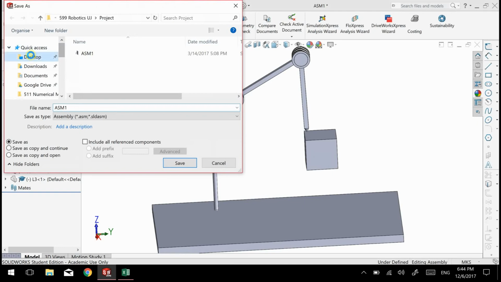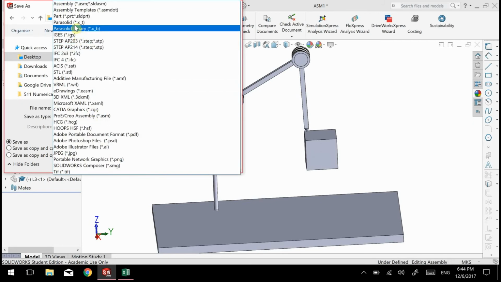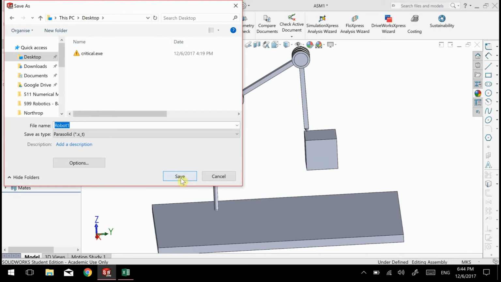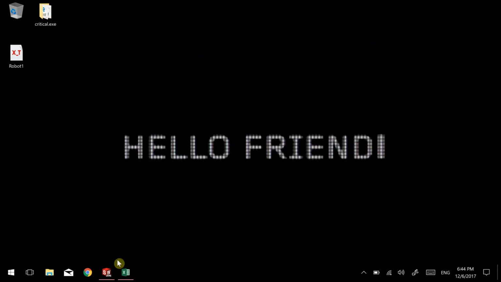And we'll save this to the desktop, and we'll save it as Robot 1. And we're going to save this as a parasolid. Note it's the parasolid.xt. And save. So that's all we need from SolidWorks.